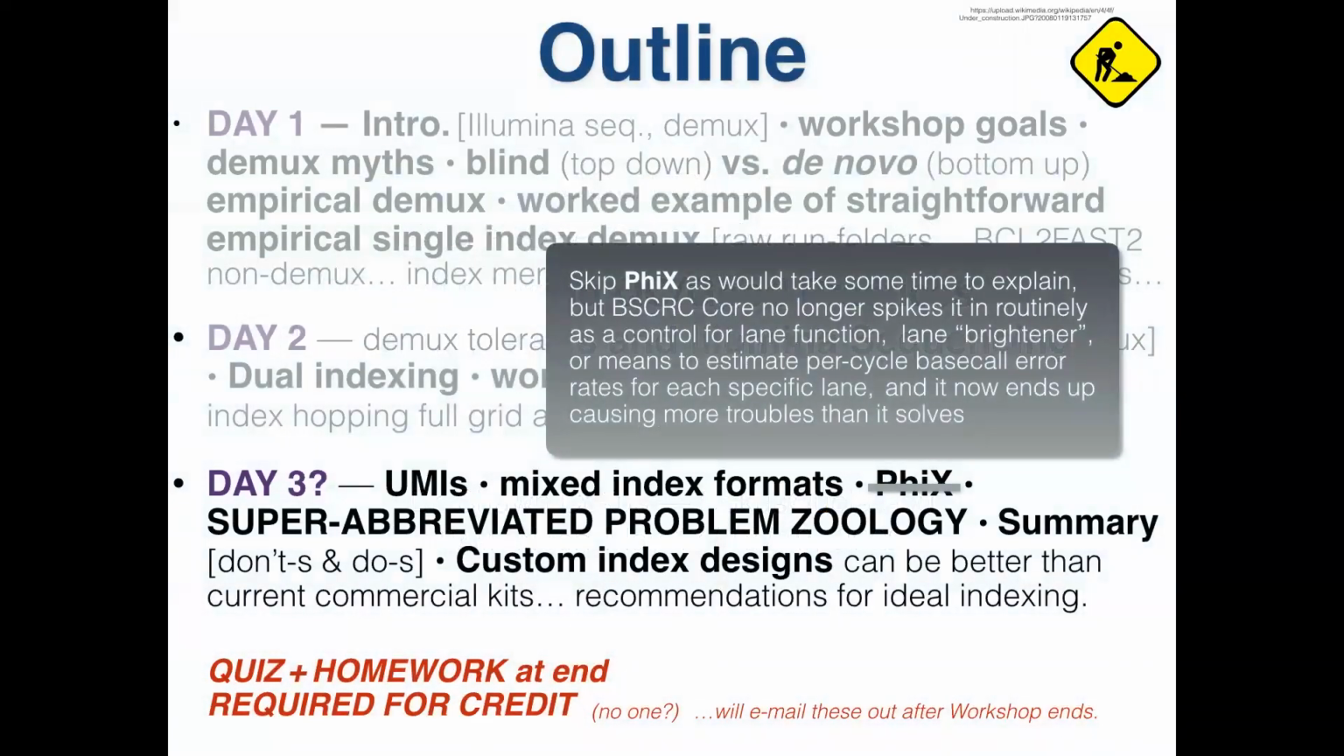Okay. So I'm going to delete a few things I thought I was going to cover. Phi-X, we don't really spike it in anymore, and it would take some time to explain what it is and why we did it and so on. Since it's less of an issue now that we don't do it anymore, I'll just drop it. And looking at the problems and trying to give detailed examples for all the kinds of problems with actual real lane examples, it would take forever.